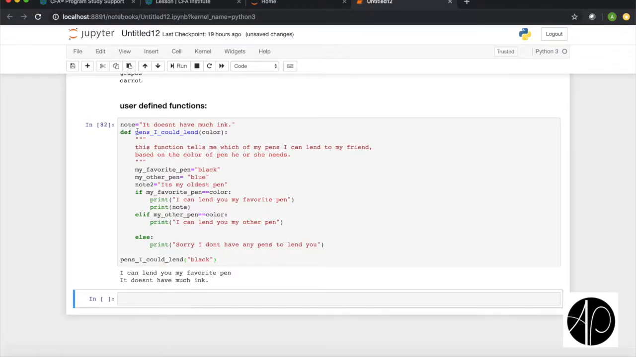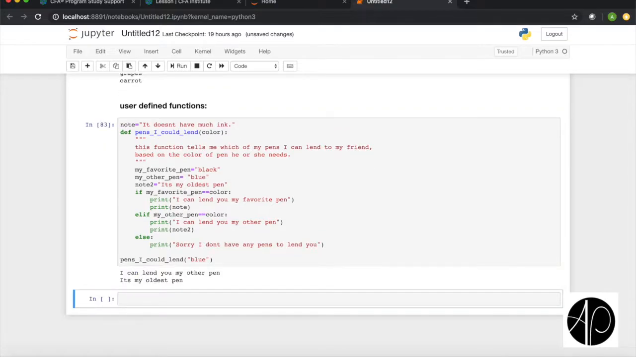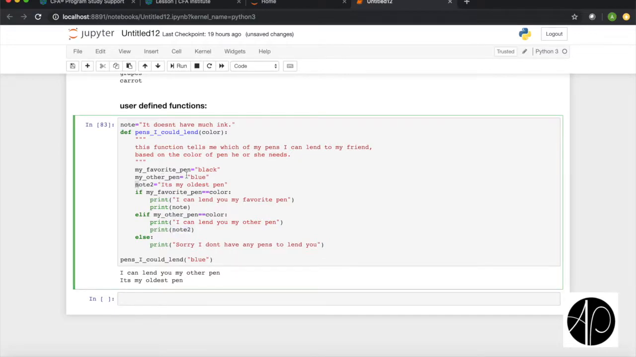However, if I already defined note2, let's put it over here, print note2, and let's say that they're asking us to lend them a blue pen. If I run this, it's actually going to print note2 because this is inside of the local environment, and this function operates with the local environment, so it's perfectly fine.